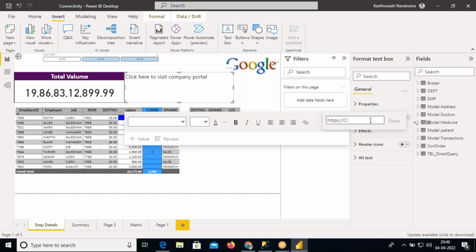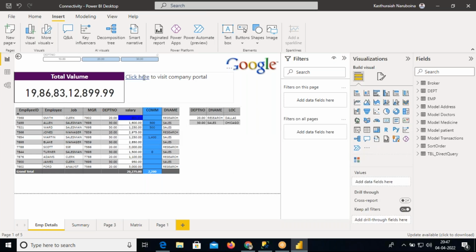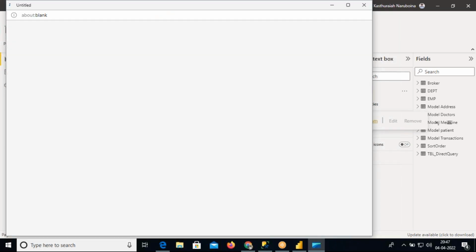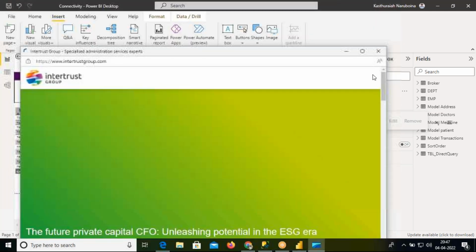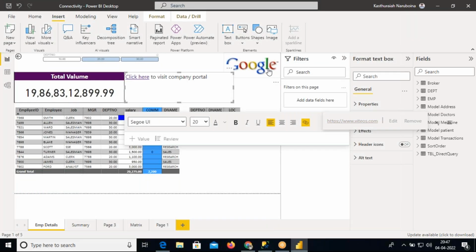Which portal is it? www.vtos.com. Done. So now if your client clicks over here, it will go to the VTOS website, the same website, right? So this is a feature. Navigating to a web page is a feature. We can have it on images, we can have it on text, wherever you see this option.